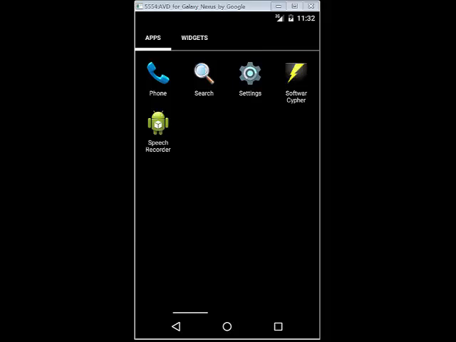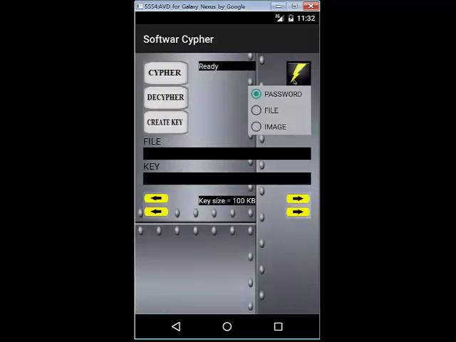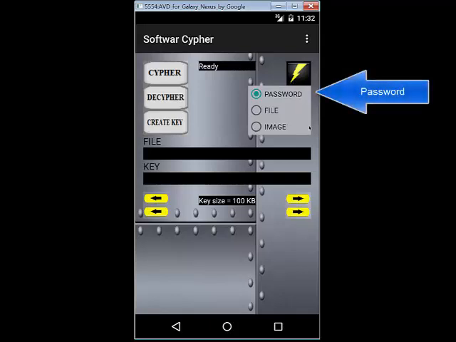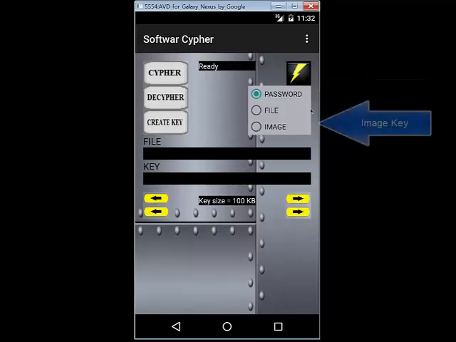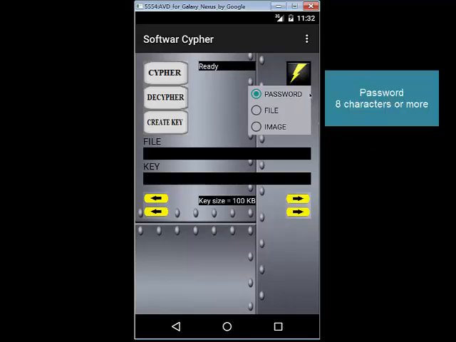This is the Softwar Cypher utility for Android devices. Cipher is a file utility designed to encrypt files on your Android device using a variety of methods. Cipher can encrypt and decrypt files using password, file key, or image key. Password is a password 8 characters or longer.